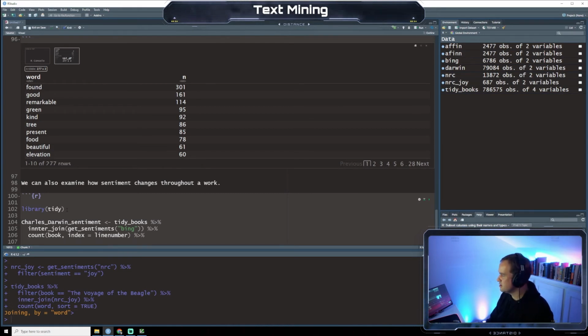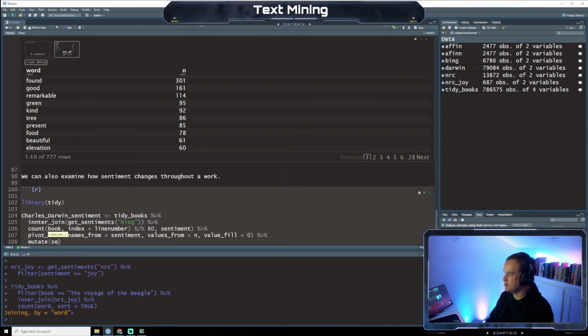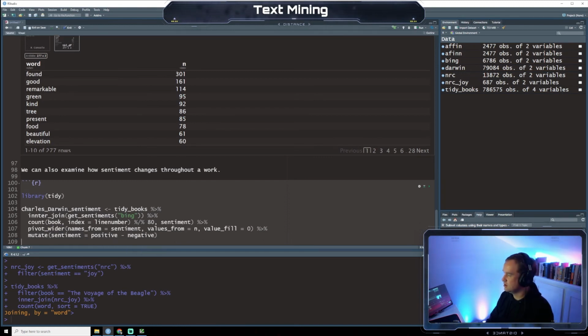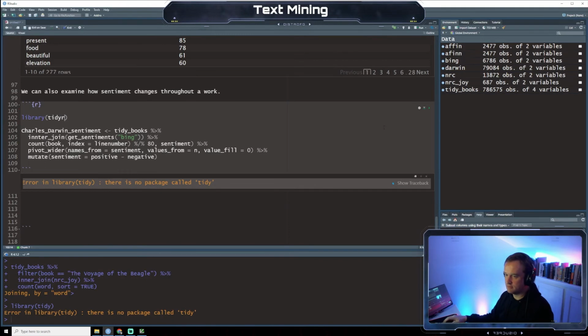Why is that? Oh, whoops, this is %/% 80, sentiment, and then pipe down. Pivot wider, names from equals sentiment, values from equals n, values fill equals 0, pipe down, mutate, sentiment equals positive minus negative. All right, so we've got our Darwin sentiment.